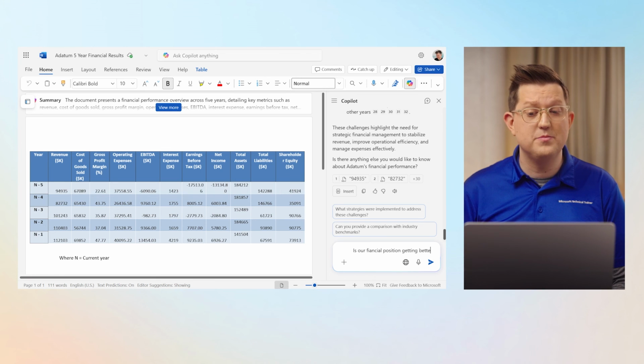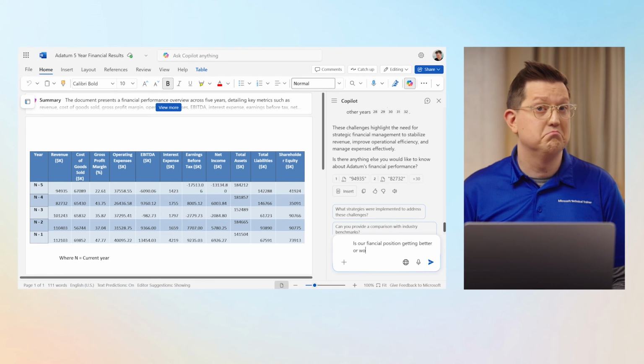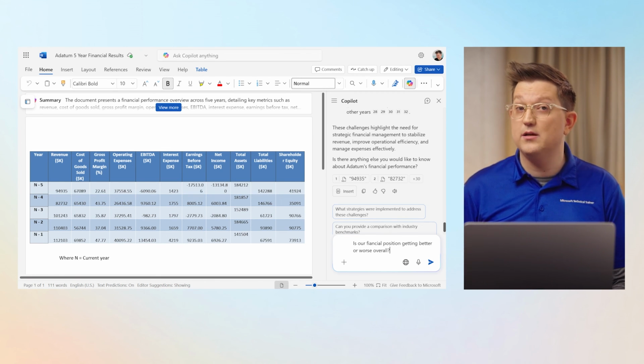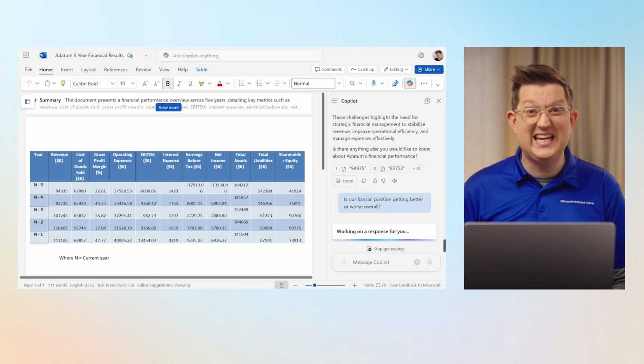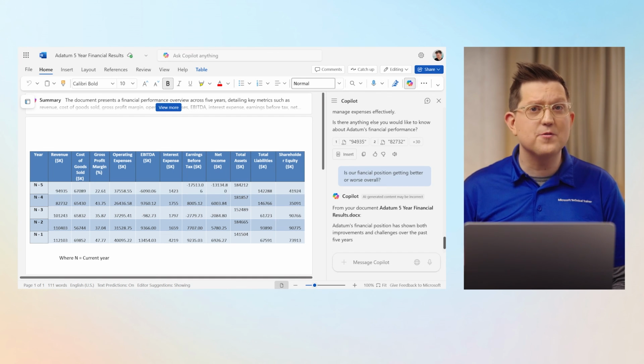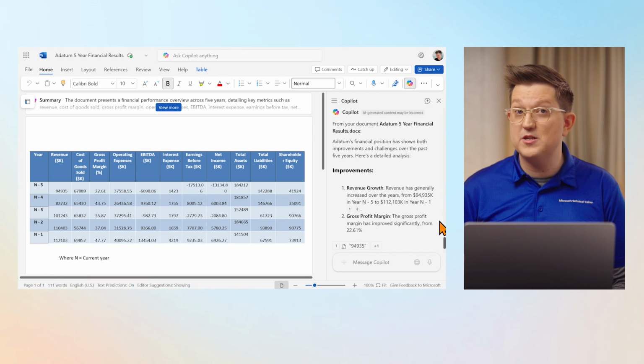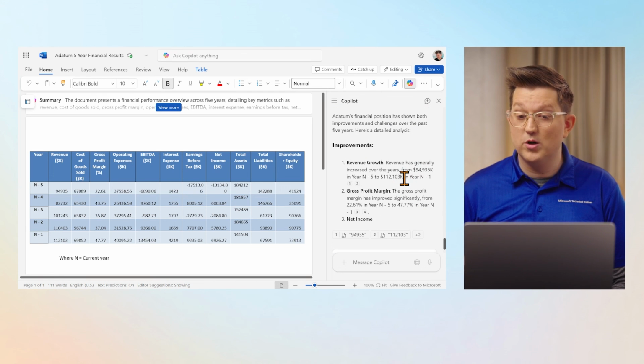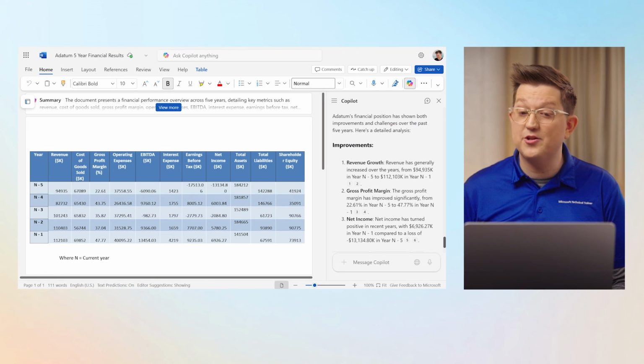Is our financial position getting better? Certainly we can ask this in a lot of different ways, but is it getting better or worse? Let's ask for a quick cut. This is not deep analysis, but these are pretty straightforward numbers. What are we looking at? Improvements and challenges over the last 5 years, and here's the details.